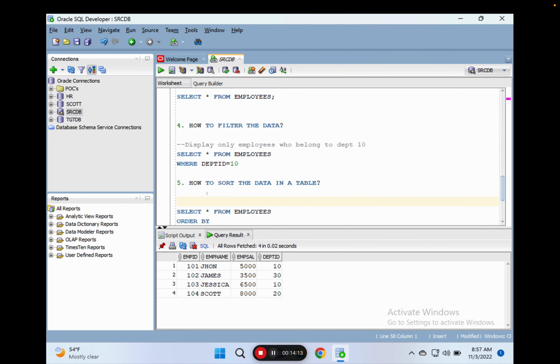Generally, take one more requirement. So the client is asking to display the records in such a way that the salaries should be in ascending order. Okay, take the question first. We'll take the requirement. What is business asking? Display the employees with their salaries in ascending order.